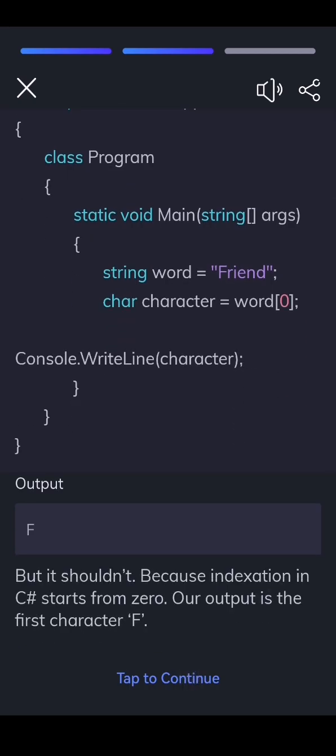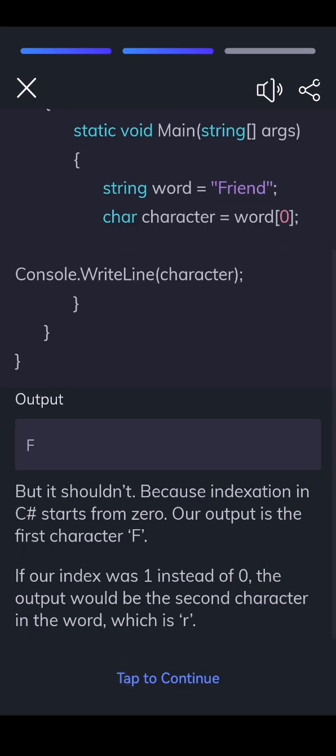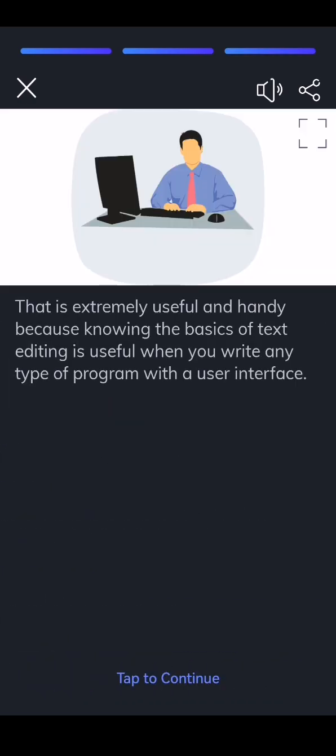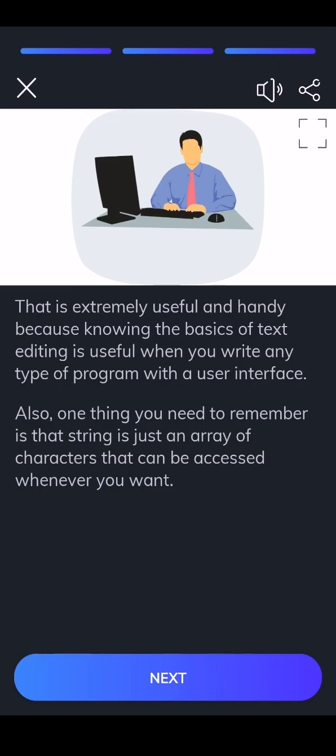But it shouldn't. Because indexation in C# starts from 0. Our output is the first character f. If our index was 1 instead of 0, the output would be the second character in the word, which is r. You'll get used to the indexing rules as you move ahead. That is extremely useful and handy because knowing the basics of text editing is useful when you write any type of program with a user interface. Also, one thing you need to remember is that string is just an array of characters that can be accessed whenever you want.